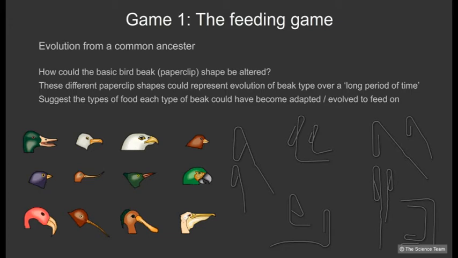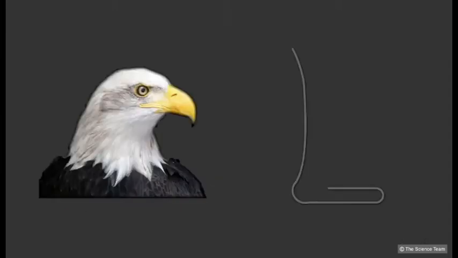This is the Birdbeak evolution game as part of the BTEC assignment. We've called the first part of the game the feeding game. The idea is that we're modelling how different paper clips will be able to represent different bird beak shapes. This is the basic beak shape represented by the paperclip you can see on the screen now. After a process of evolution, we're suggesting that the paperclip would change into various shapes and sizes in order to mirror what happened in the bird beak evolution.